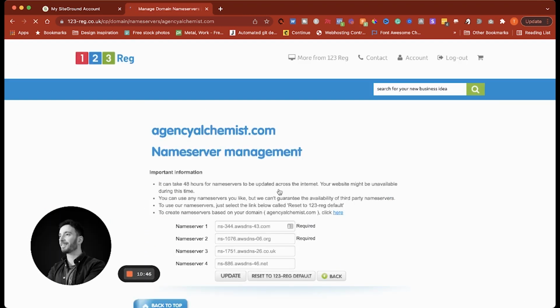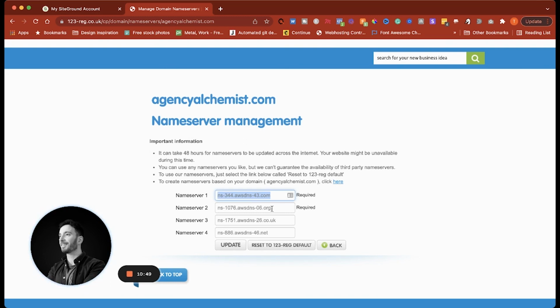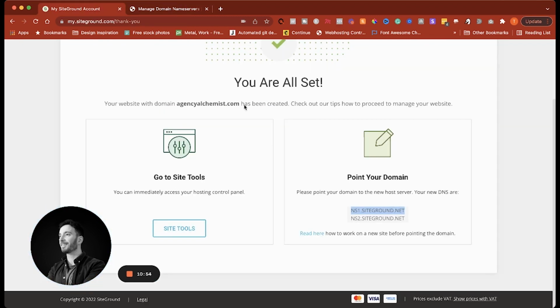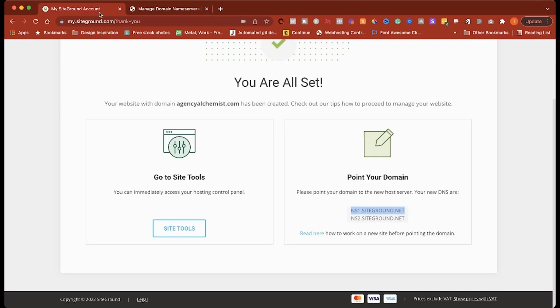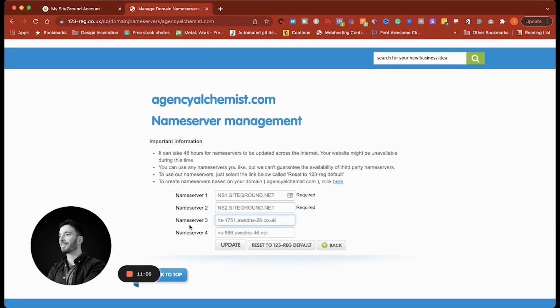So under the DNS settings, we want to change away from what's here already. So what we do is copy this and we paste it in there. We would then copy the second one, we'd paste it in there, and then you would just delete these two. Okay, and then you would hit update. Once you hit update, it will take around 72 hours to then switch over to the correct hosting environment.